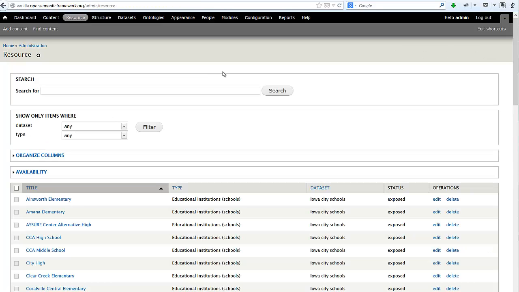OSF entities is really a connector module that connects the Drupal core API to the OSF web services, so to all the information that exists in the OSF web services and all the information that you have access to.